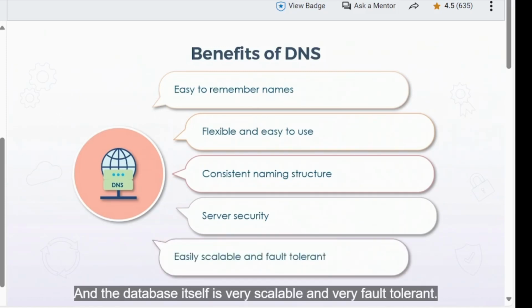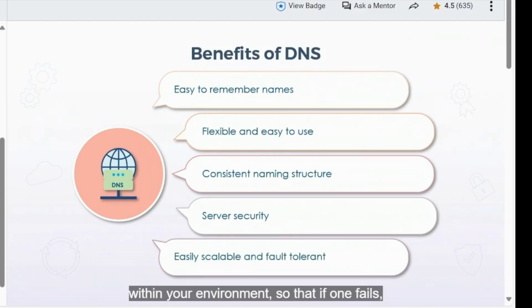And the database itself is very scalable and very fault tolerant. Once again, you can have as many servers as you want within your environment so that if one fails, there are other servers with the exact same records to satisfy client requests. So it becomes very fault tolerant in that manner.